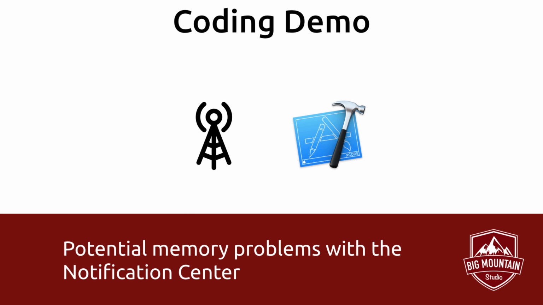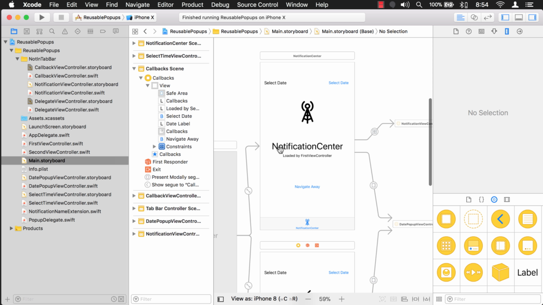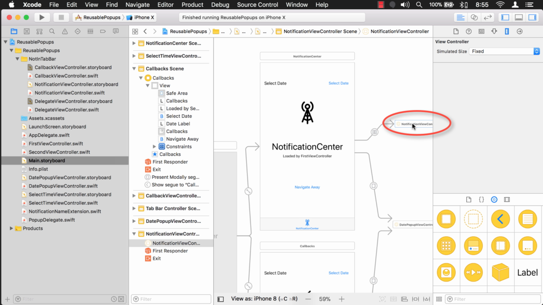Alright, let's jump into Xcode and start exploring potential memory problems with the Notification Center. Okay, we're in the Reusable Popups project, which was created from a series of videos on Reusable Popups. And we're going to cover memory problems with the Notification Center. So this is where we're going to start, but this isn't actually where I'm going to be checking for the memory problems. Instead, what I had to do is create another view controller, which is right here.